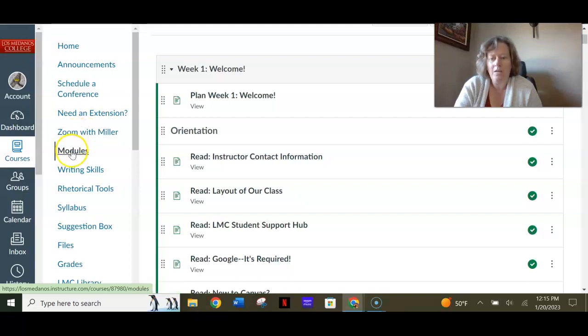Modules, that's pretty self-explanatory. It will take you directly to the modules. Writing skills. This link will take you back into Canvas, into a module where I have a bunch of writing skills that are meant for review. Let's say, for example, that you need to remember how to avoid a 3-point thesis.